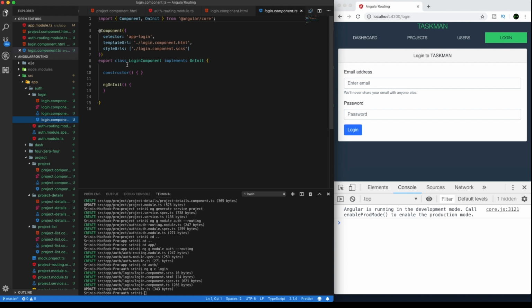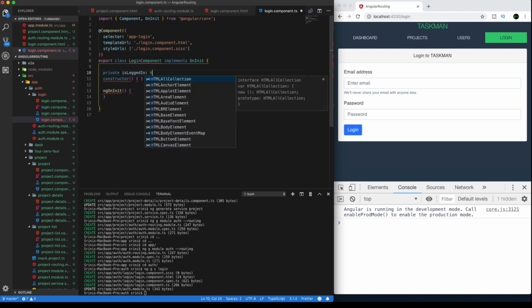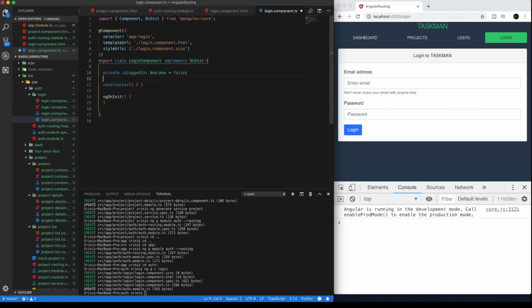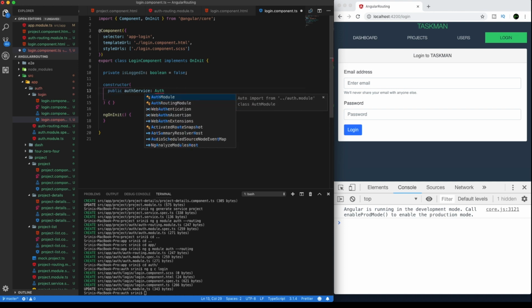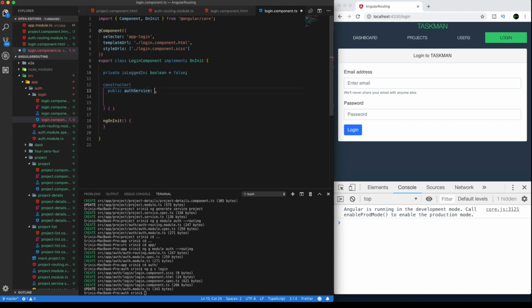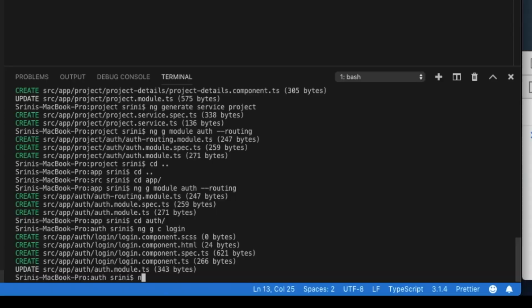In our login component, let's go ahead and quickly scramble some of the fields. So it'll be private isLoggedIn, which is a boolean of false, and then in our constructor we should have an auth service of AuthService. Where is it? That's not showing up. We didn't create an auth service as of now. Okay, so that's my bad.